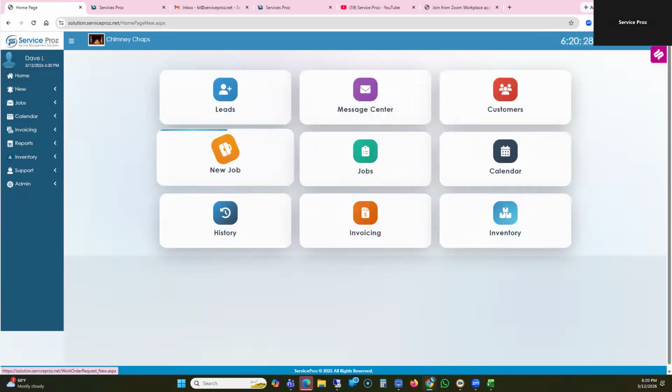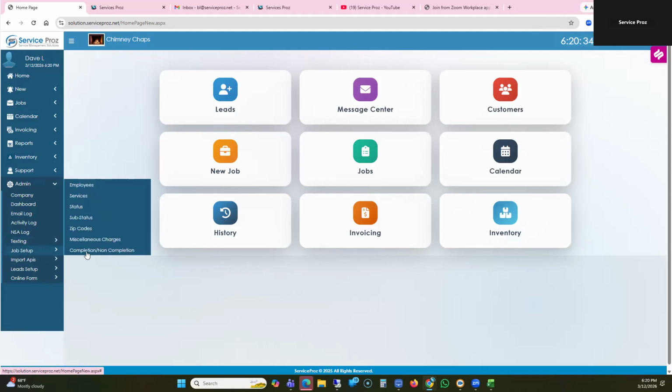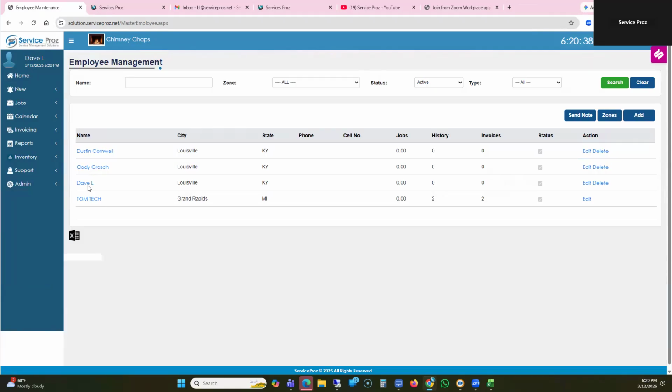We started out the other day talking about services and products and symptoms, and that's how you define a job. So if I go to job setup, let's just start at the top. Employees, these are the people who get the jobs assigned to them. Dustin, Cody, and Dave. If you hire a new chimney sweep guy, you're going to have to put him in here. If you want him to log in to the app, you'll have to give him a user login as well. And we'll go over that or show you videos on that later on. Right now, you guys are set up.